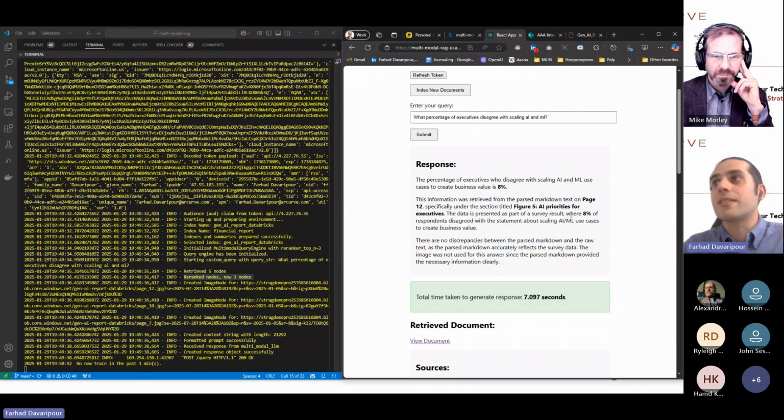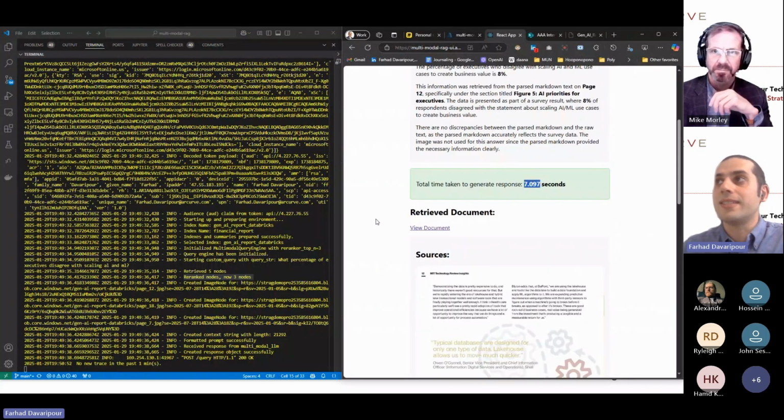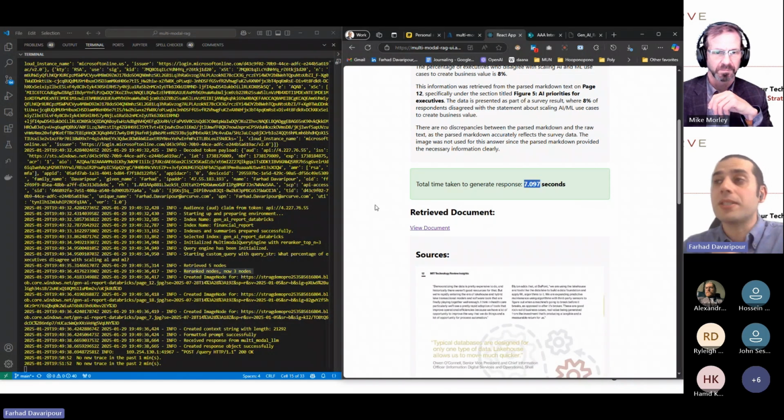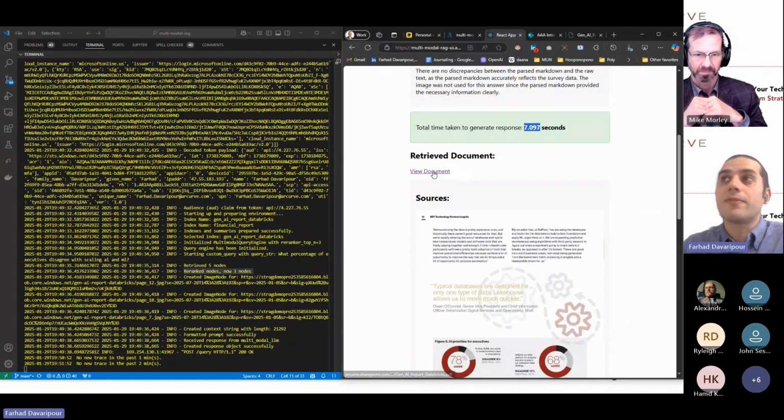This data is presented as part of a survey result. It provides you a bunch more information, and the whole thing has happened in about 7 seconds. So this is pretty much everything that we're looking for in an advanced system. In addition to that, we also want it to be transparent. We want to know where information is coming from.